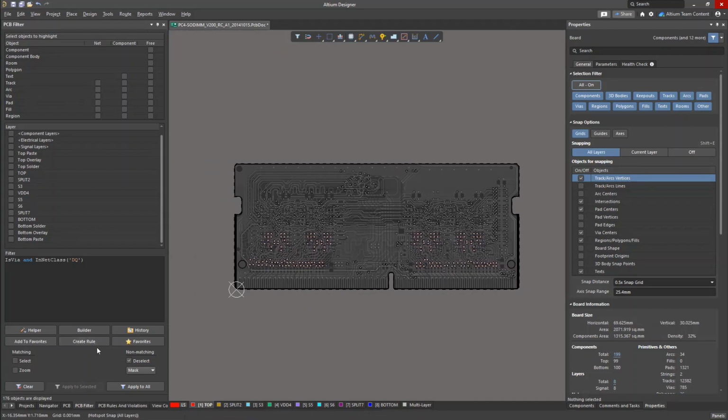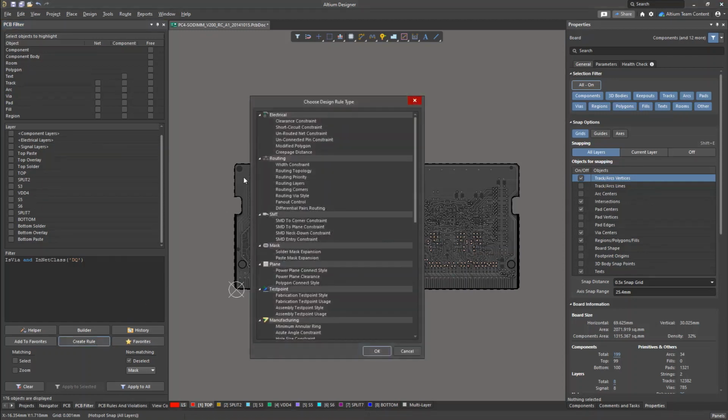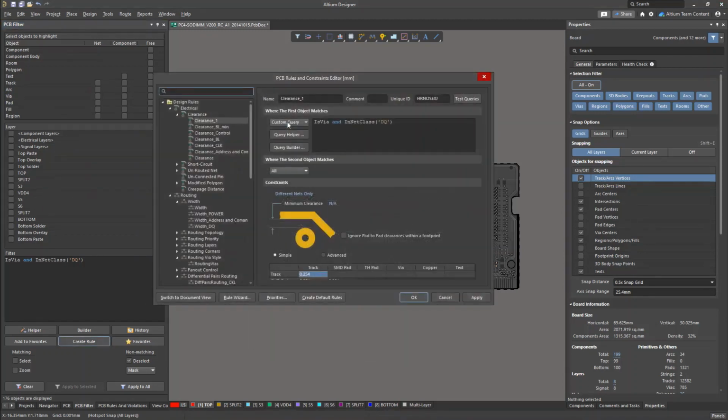If you generate a query, you can easily create a new design rule from that query using the Create Rule button. First, we need to select the type of rule. In our case, this will be a clearance rule. As you can see, the query is automatically used as the scope of the new rule.